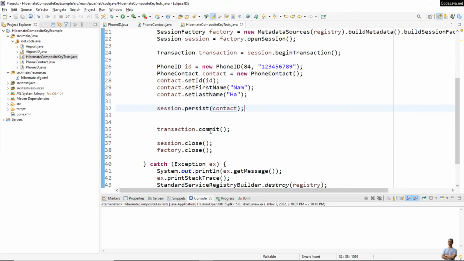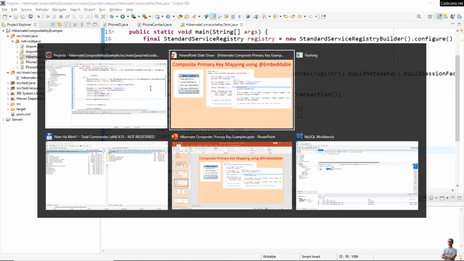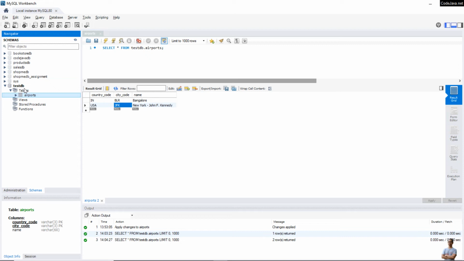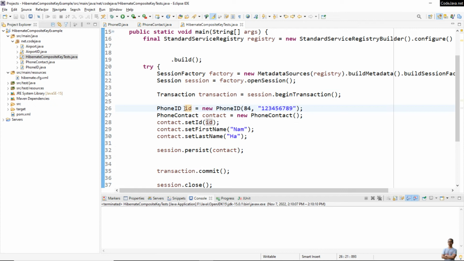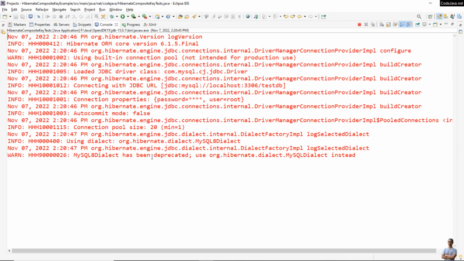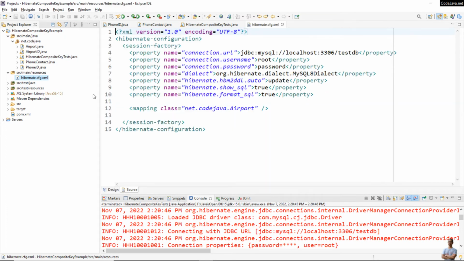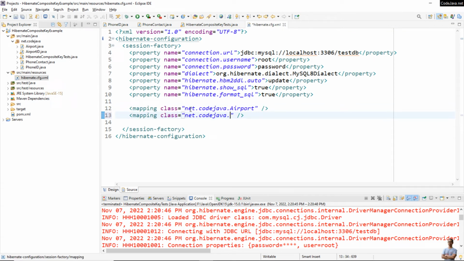Okay, and run the program. You can see in the database we don't have the phone_contacts table. Okay, now I run the program and it will generate the phone_contacts table. So run. Sorry, I also need to specify the mapping class in the Hibernate configuration file here. The mapping class is PhoneContact. Okay, and run the program again.